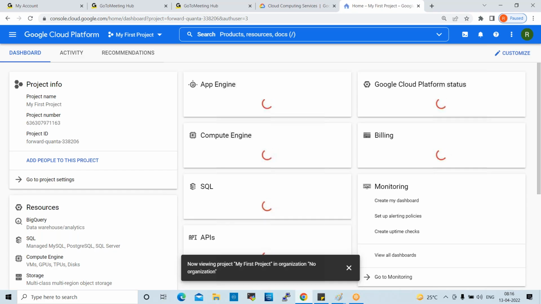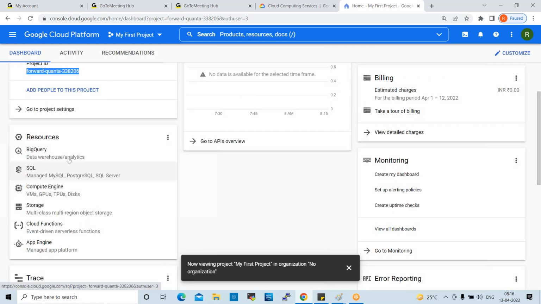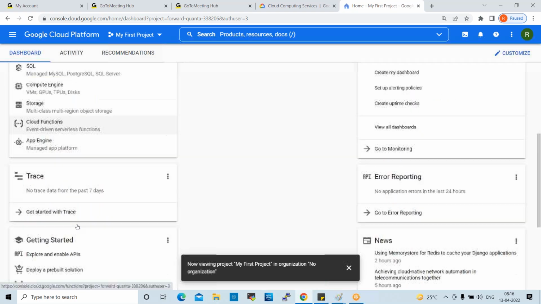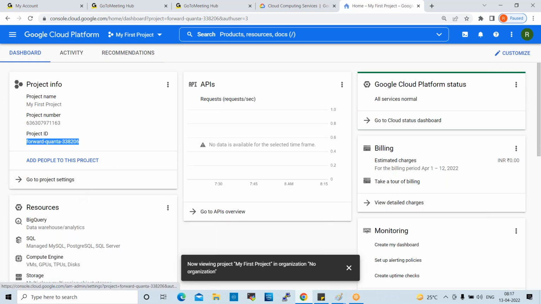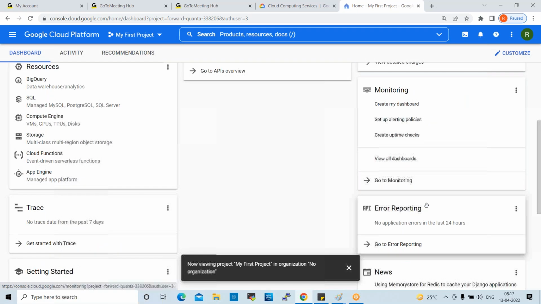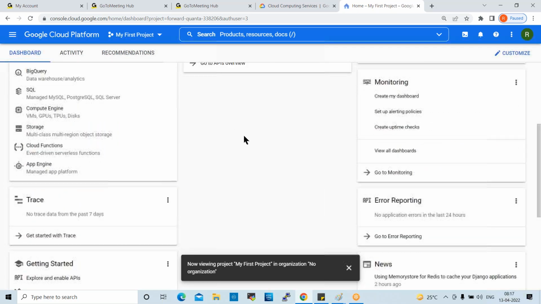Once you log into the account here, it is showing project information. This is my dashboard, once I log into my console. So project information: project name, project number, project ID. And also resources: BigQuery, SQL, Compute Engine, storage, Cloud Functions, App Engine, Trace, getting started. So different things are there.